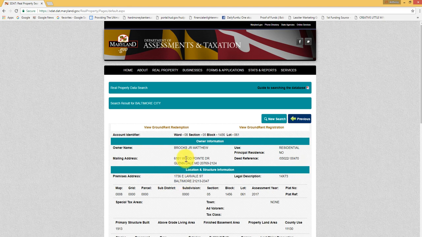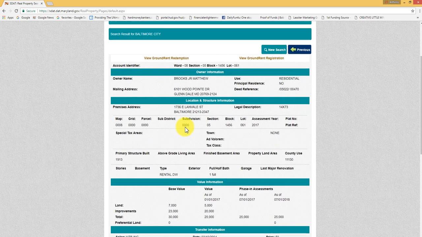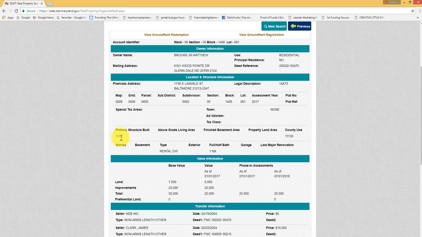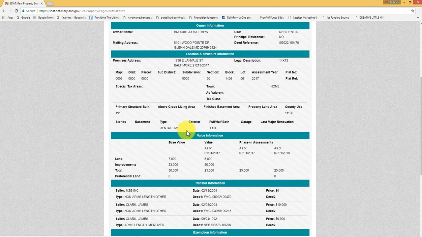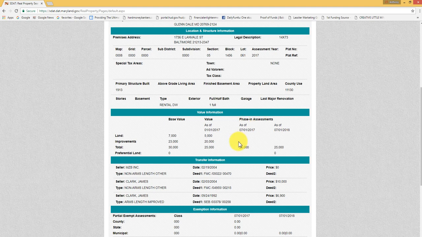But let's scroll through. So we got his name. We know he's the owner. Mr. Matthew is the owner of this property. And if you scroll down, it'll give you more information. When the property was built, 1913. How many bathrooms. It also gives you the assessment value of this property. As of now, his assessment value is about $25,000.